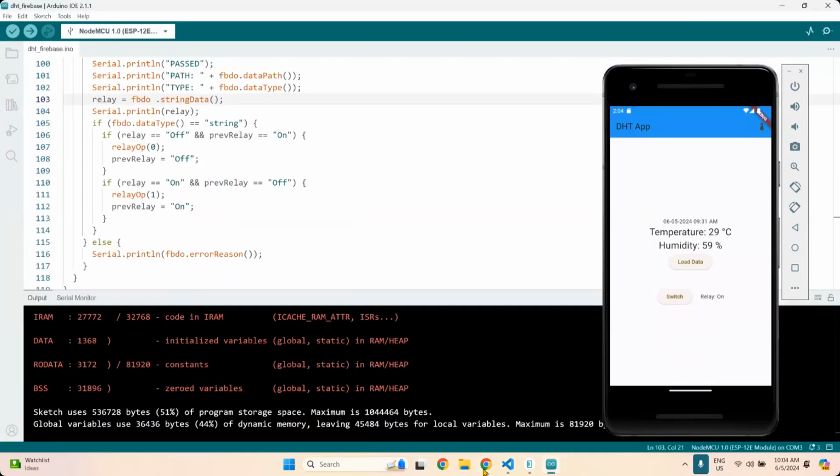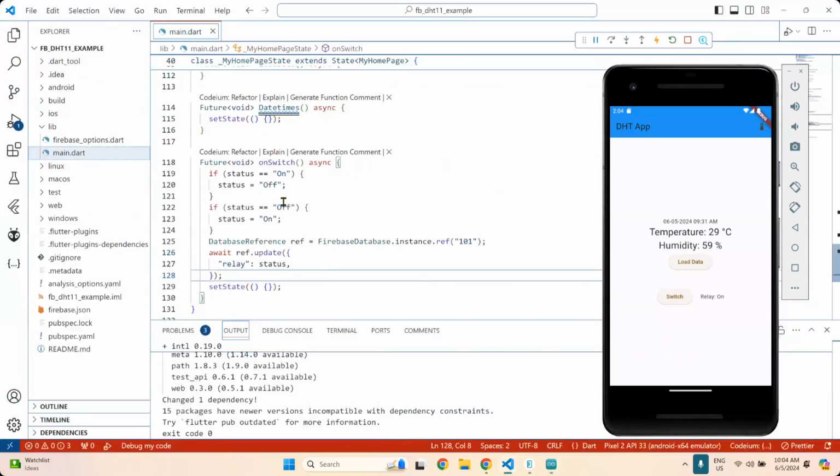Oh, it didn't trigger the on and off. This one, on and off. Status is off, on. If on, it goes to off. If off, it goes to on.